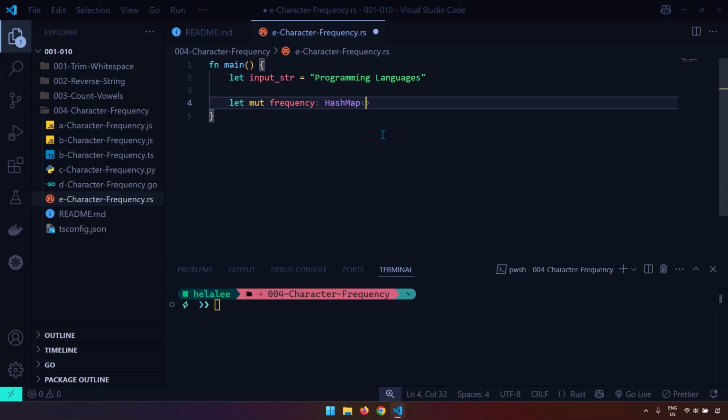The HashMap, you could think of it like the Record type for TypeScript. For the Record type in TypeScript, we provided the type for the key and the type for the value. The type for the key is going to be char, which is like a string. The type for the value could be any integer that you can think of. I'm just going to say i32. Now, we need to initialize it to a new hash map. I'm going to say HashMap::new, and there we go. So we just created a new empty frequency map with the type of HashMap.